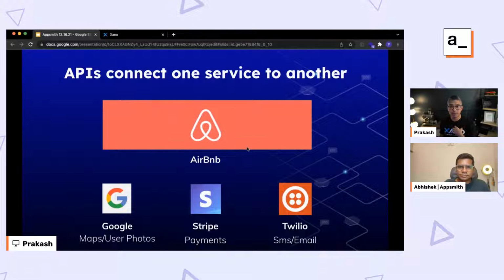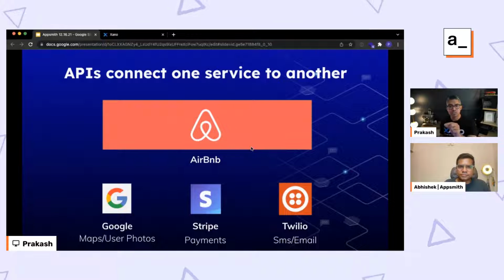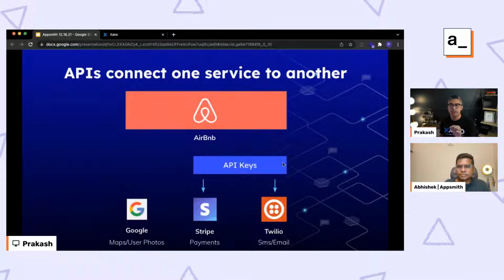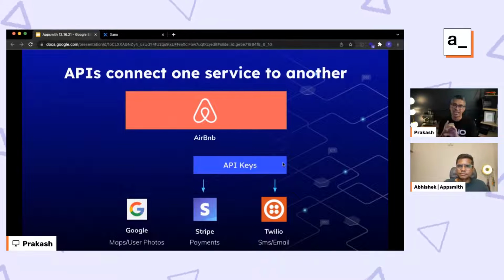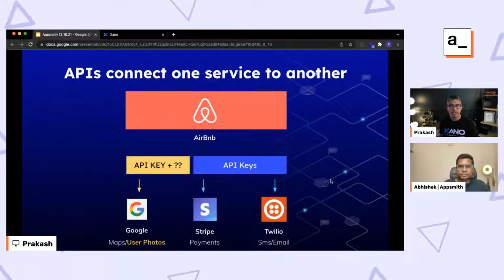photos from the host's Google Photos library. When we think about how Airbnb authenticates with each one of these API services, with something like Stripe and Twilio, they might just leverage API keys, meaning that Twilio and Stripe provide Airbnb unique API keys associated with that service that allow Airbnb to take payments and to send emails and SMS. Now, with Google, it's a little bit different. Google API keys are used to basically use the Google Maps API.